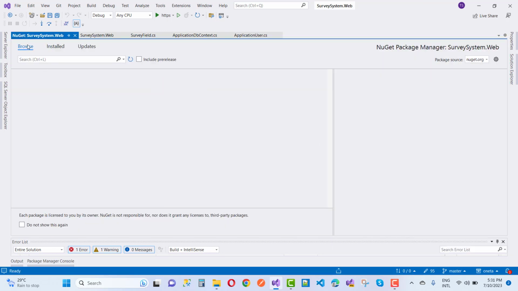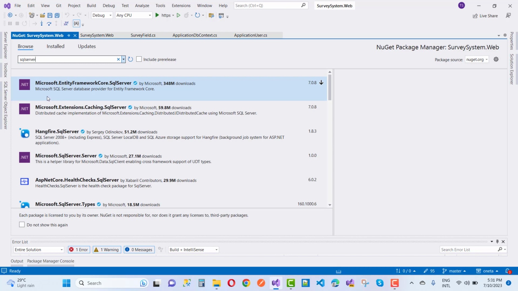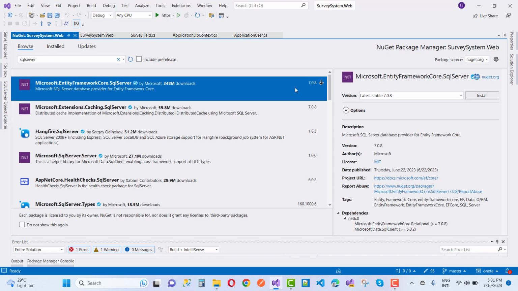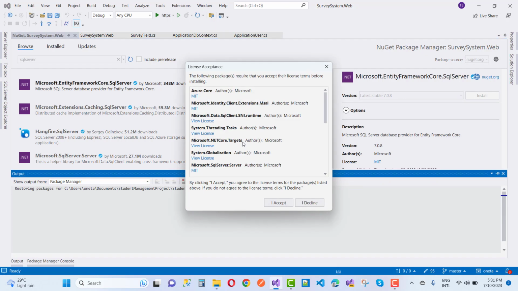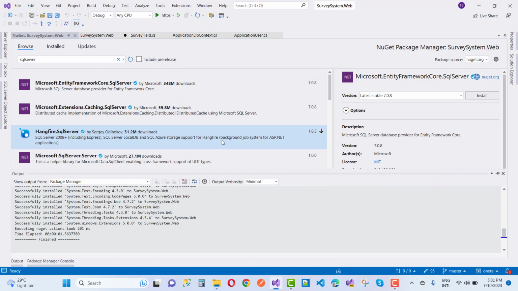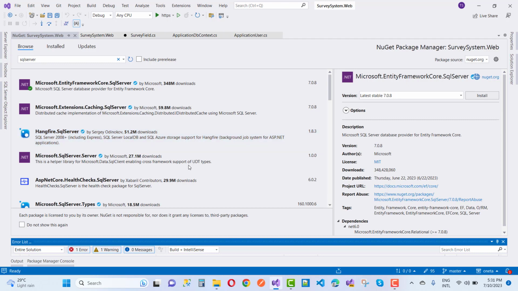So here we have that package now. I'm going to add the identity package and the SQL Server package. So the first package is Microsoft.EntityFrameworkCore.SqlServer, and the latest stable is 7.0.8, and I want to install it. Okay, so everything is fine.